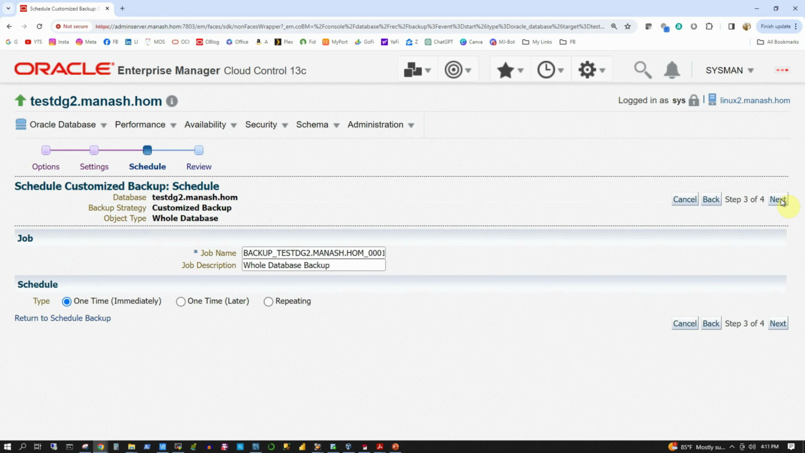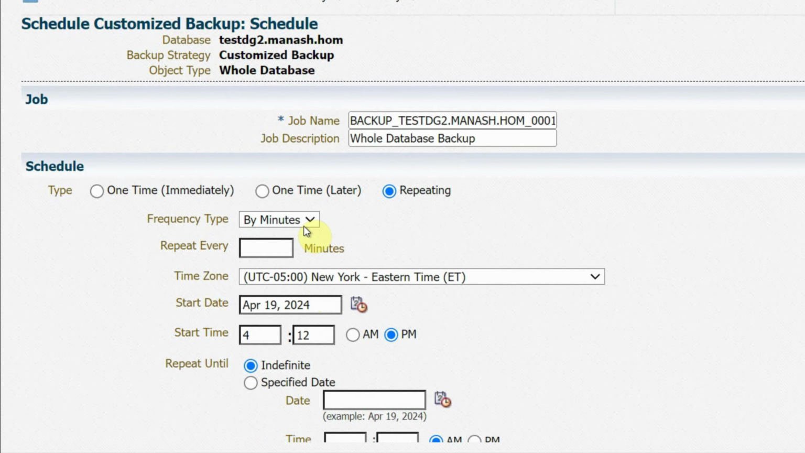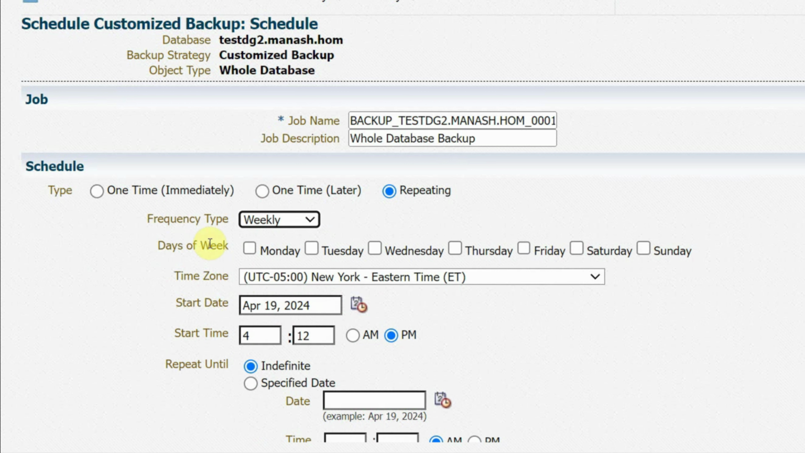Click on the next button, and this time again it is selecting a job name for us, and under the schedule we are going to select the repeating option, and again we are going to select the frequency as weekly, and it will be repeated every Monday, Tuesday, Wednesday, Thursday, Friday. Saturday we are not selecting because on Saturday actually it is doing the whole database or incremental level 0 backup. And then Sunday.